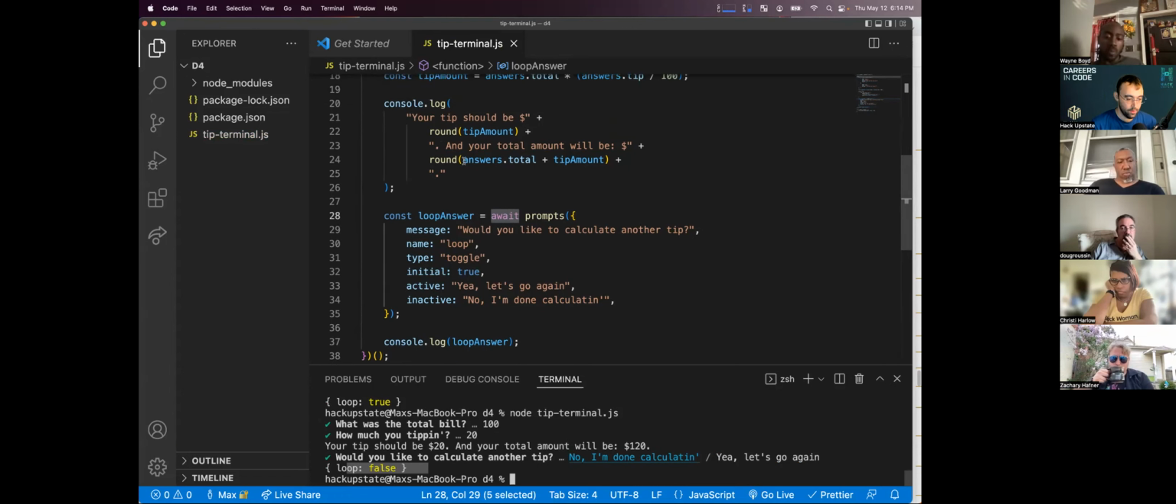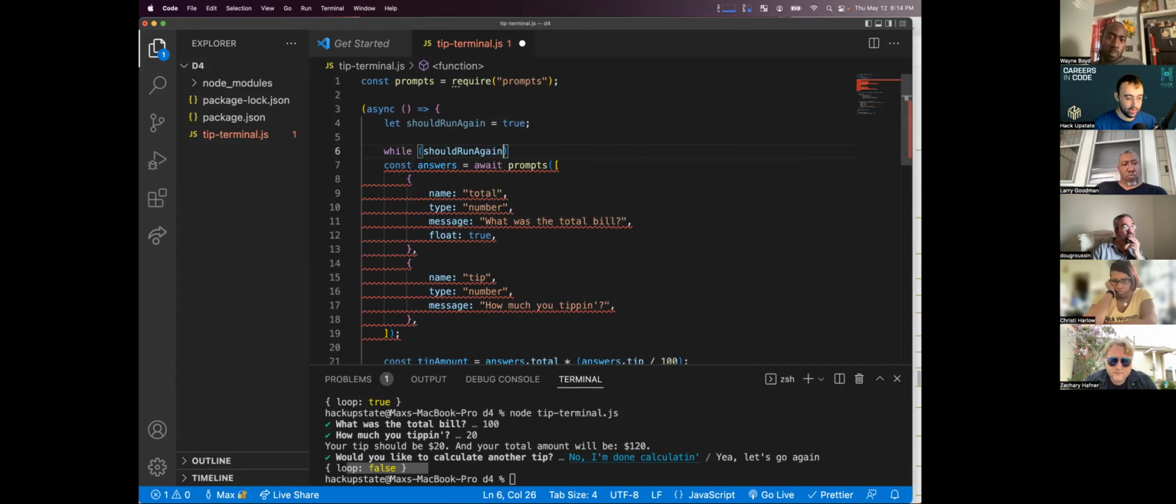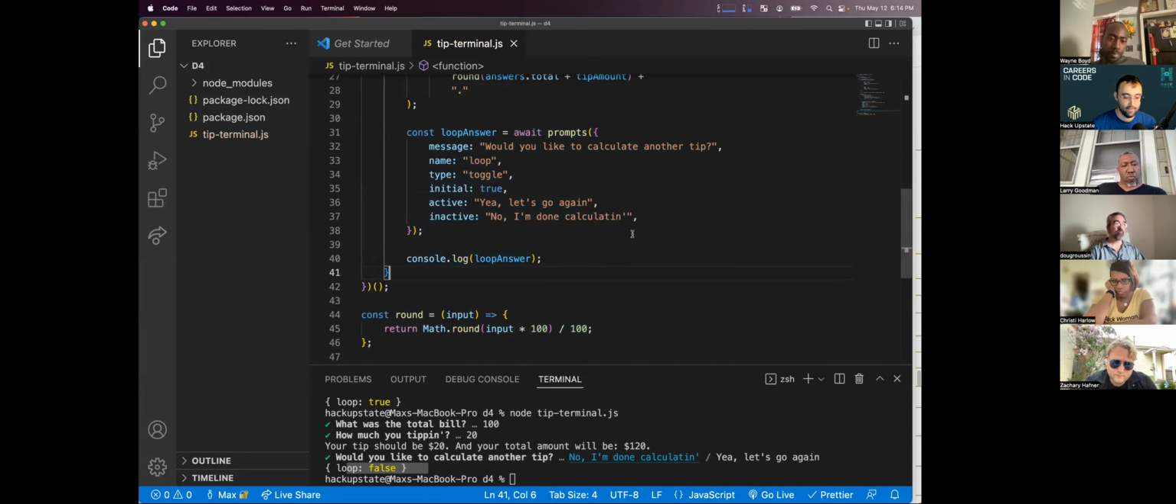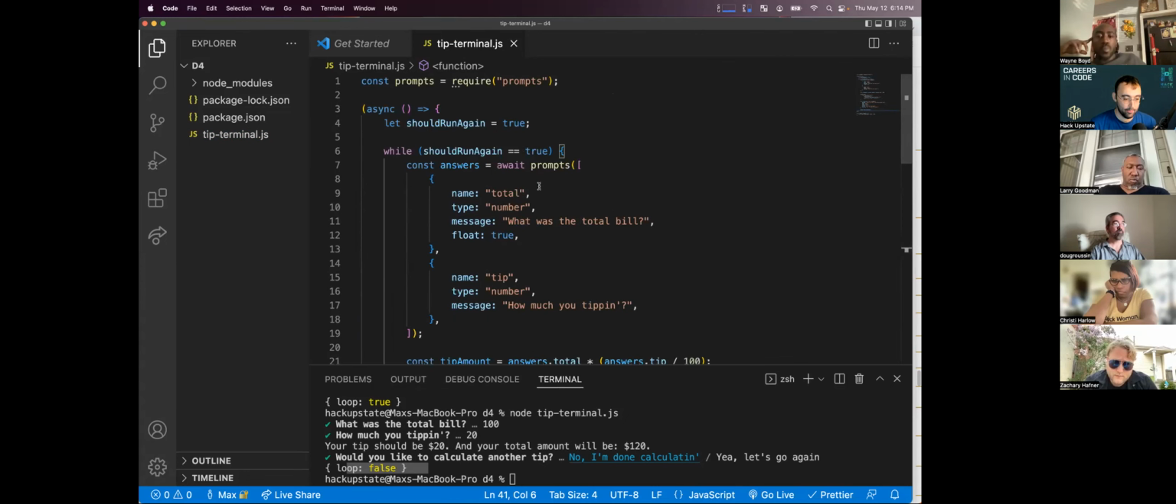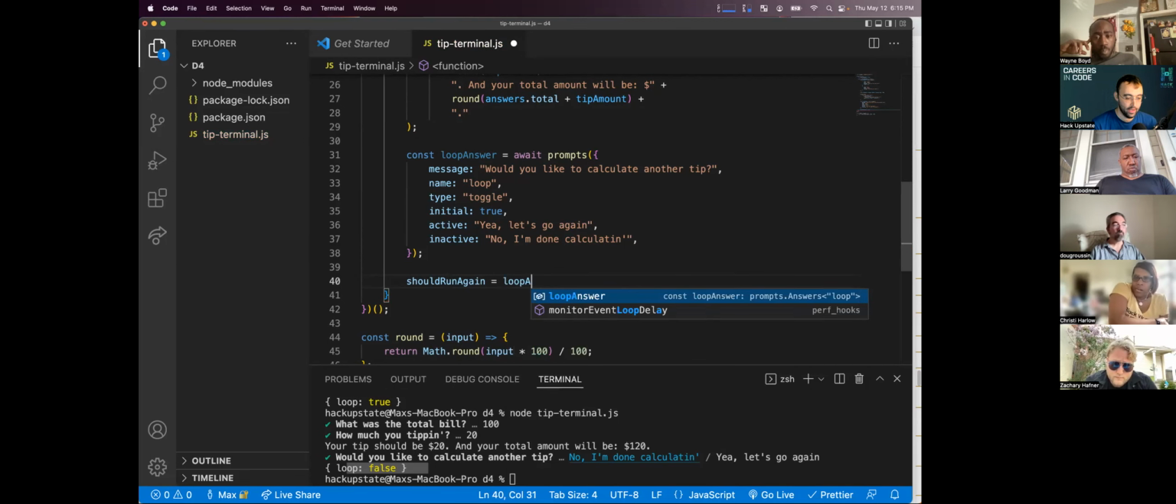So what we are going to do is we're going to say let should run again equal true. And then we're going to say while should run again is equal to true. We're going to put in our curly braces and we're going to say all of this code should run again if they choose to run it again. But now we've got the problem of, while this loop is great and it's going to keep running, we haven't tied this variable that we just created to the loop answer that they're actually picking inside of the loop. So we're going to do our last step here, which is to say that our should run again is going to equal our loop answer dot loop.